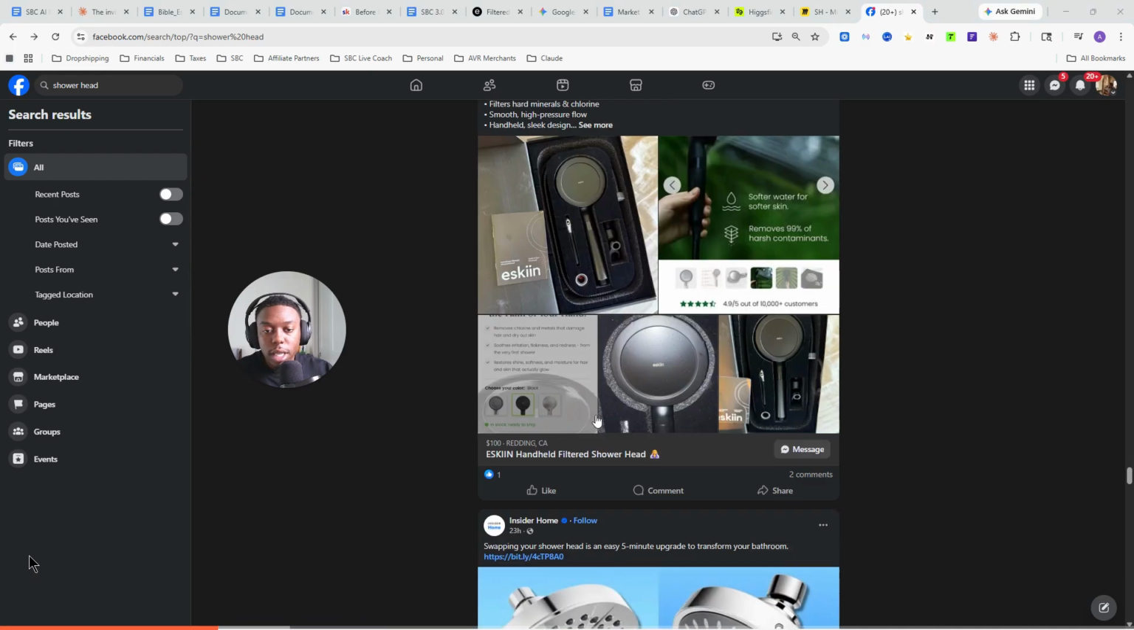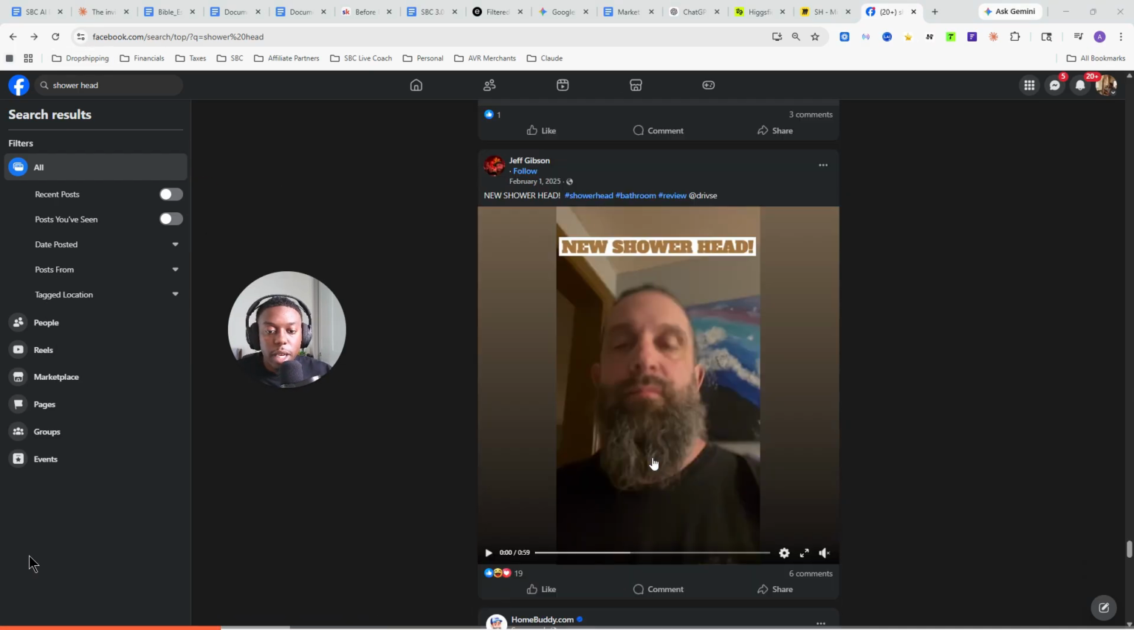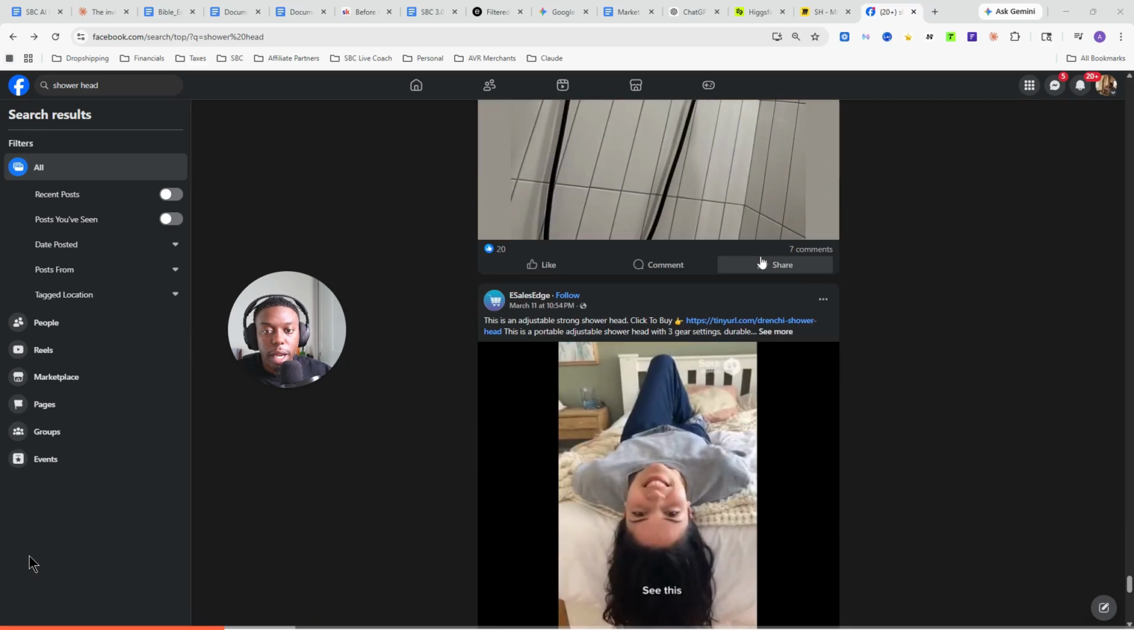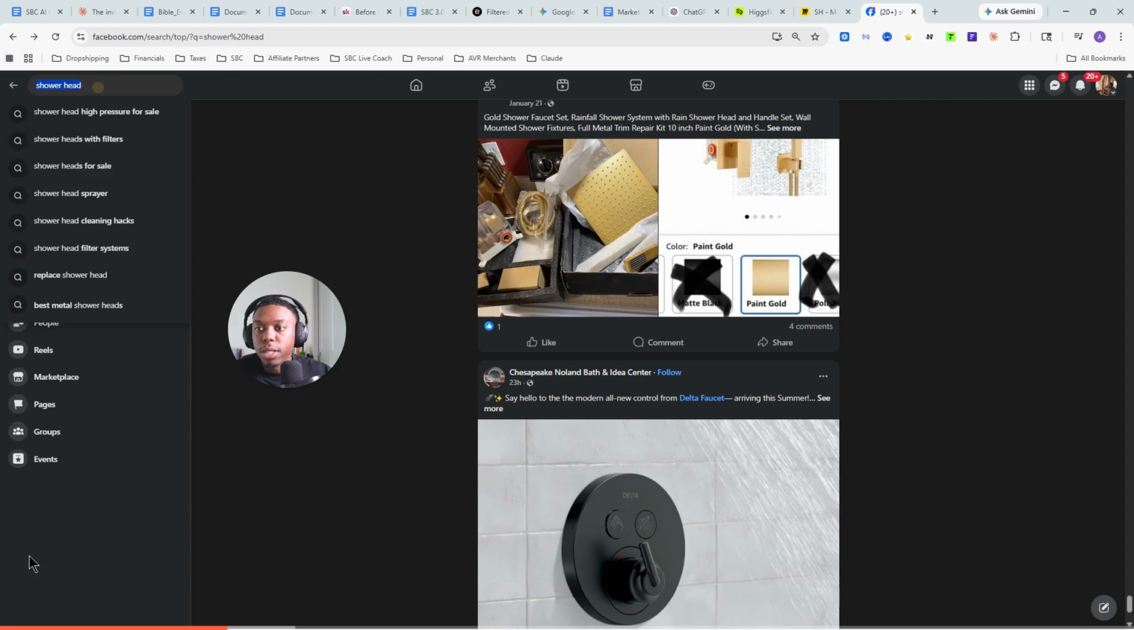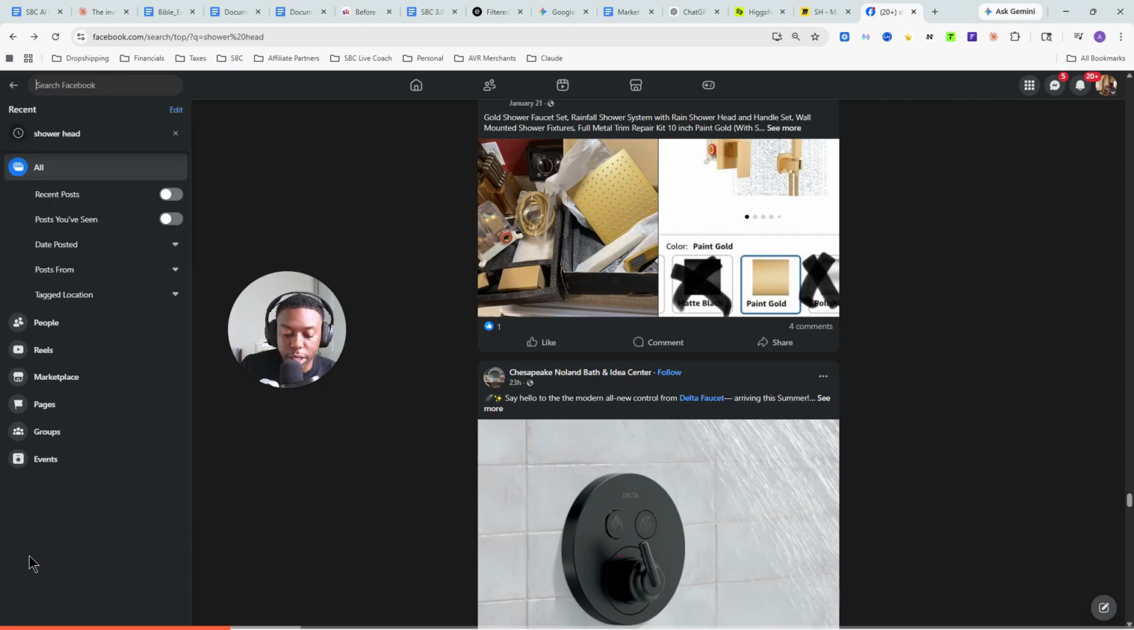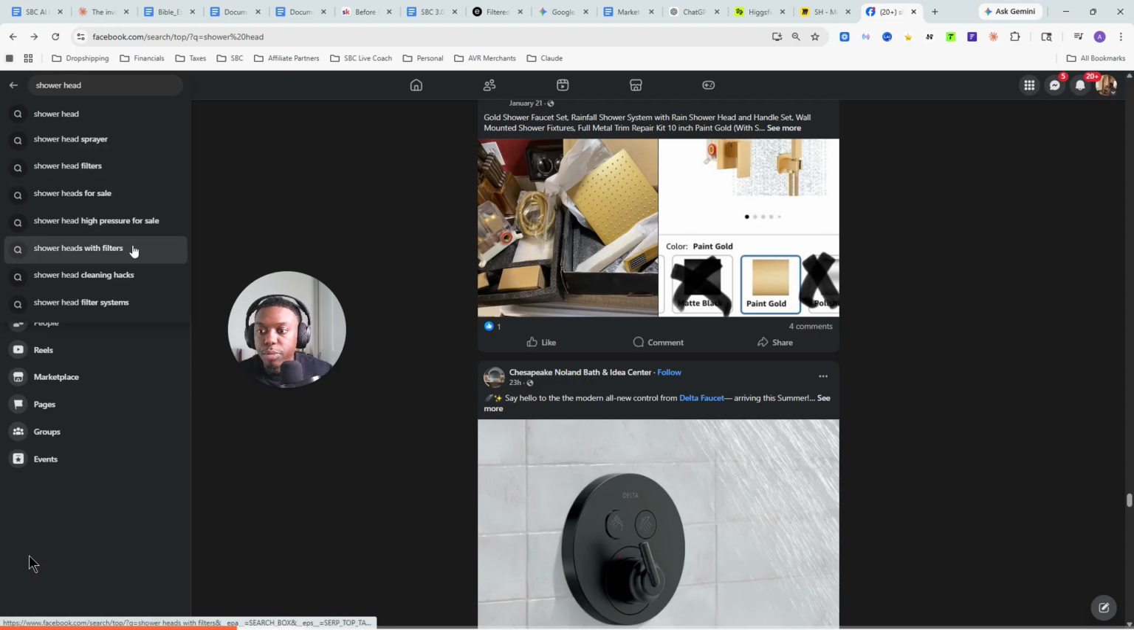So showerhead, as you can see, is not resulting in too much. I would spend a few minutes scrolling. You'd be surprised, after scrolling enough, you might come across some stuff. But some other things you can type in, and if you need help, you can use ChatGPT. But I typed in showerhead here. But there's filters, pressure, blah, blah.